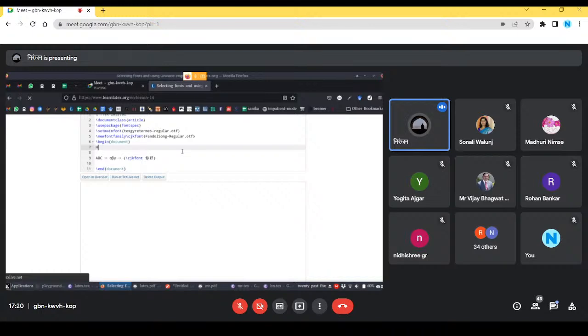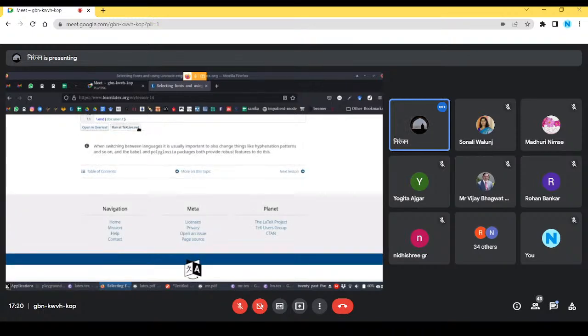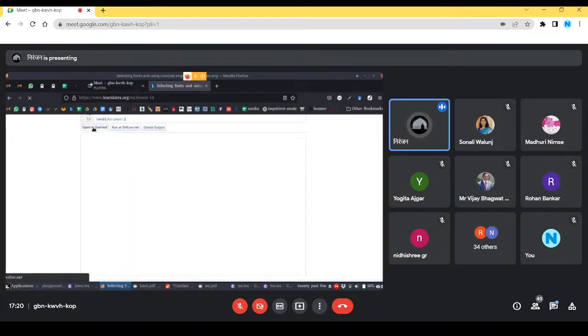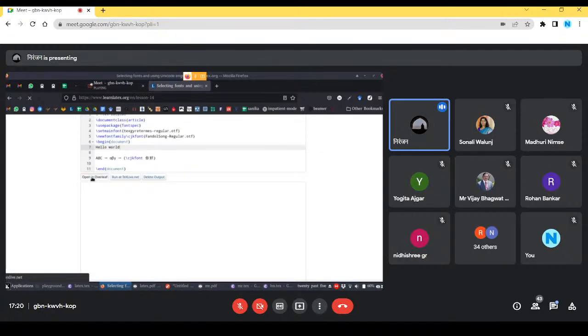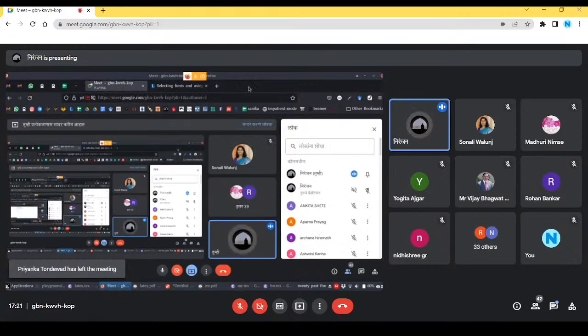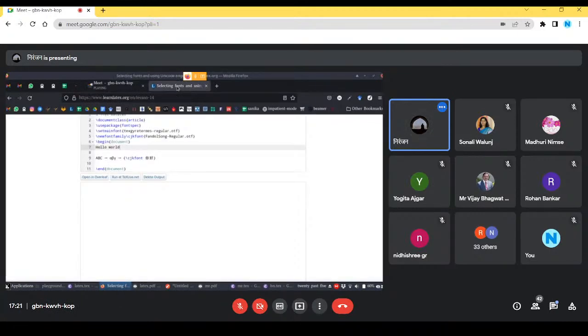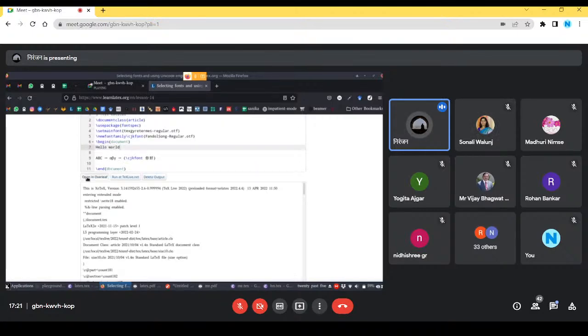You can write here. Sometimes it's a bit slow. You might need to compile twice or thrice, but you can copy this code to your own system and compile, or you can open it in Overleaf. Do they know about Overleaf? Yes, sir. Okay. So you can open this code in Overleaf. Oh, okay. There is some error.